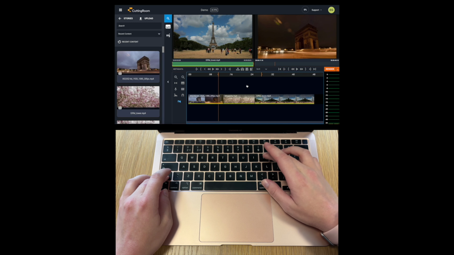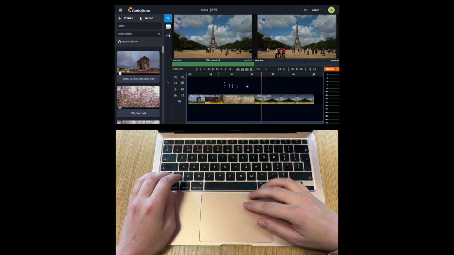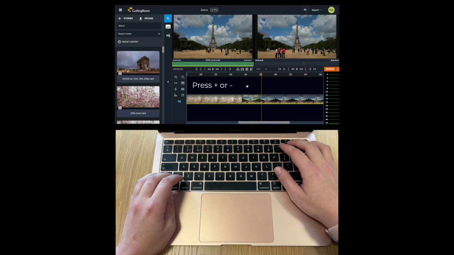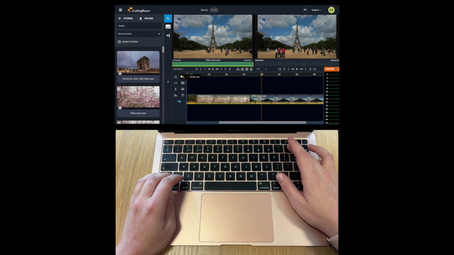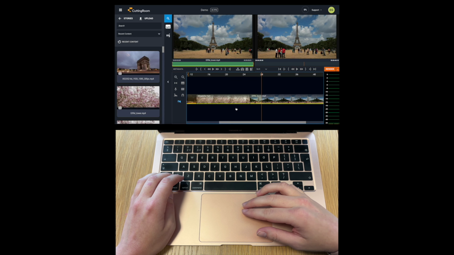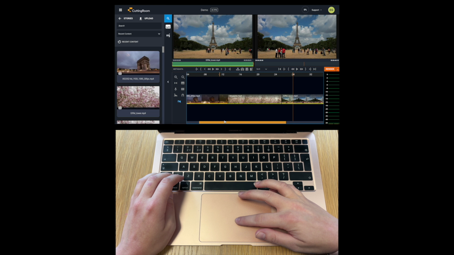To zoom in and out of your timeline, you have two options. You can press the plus or minus buttons on your keyboard or use the plus or minus on the left of the timeline. To scroll horizontally along your timeline, you can either use the scroller or the scroll wheel of your mouse.